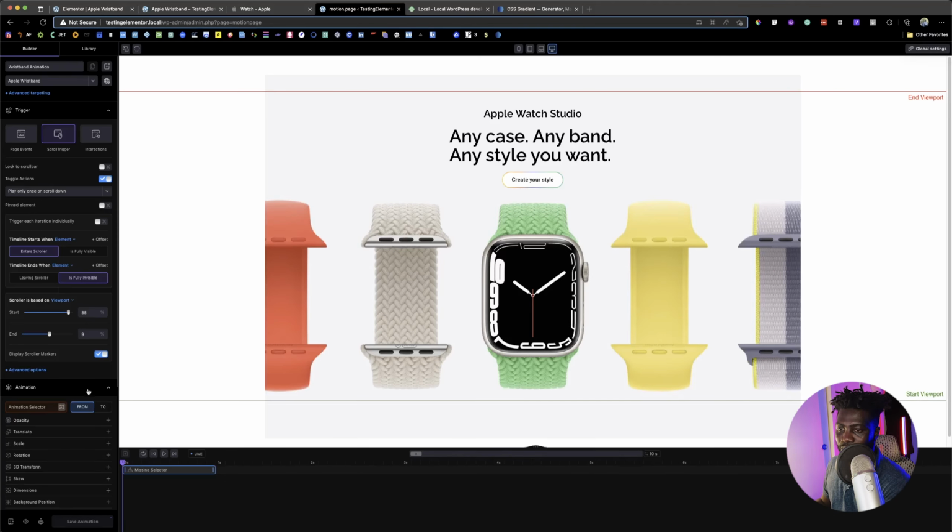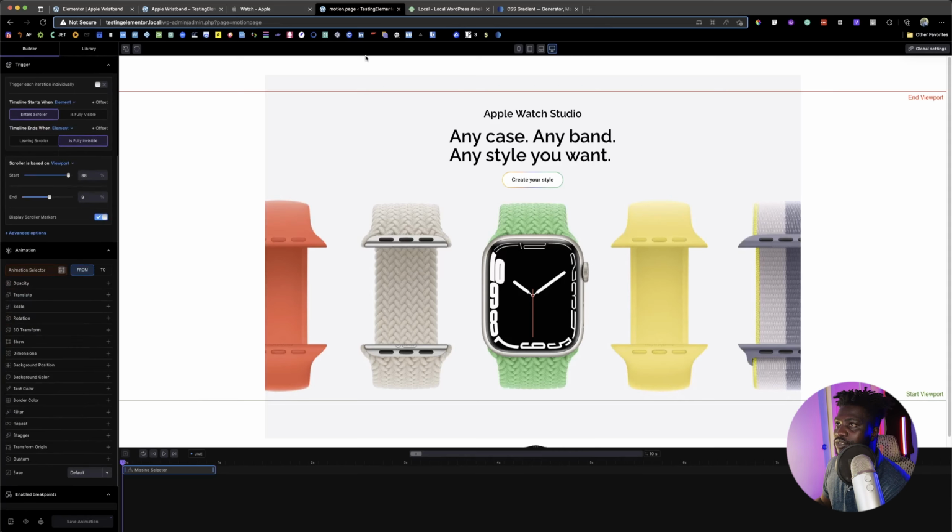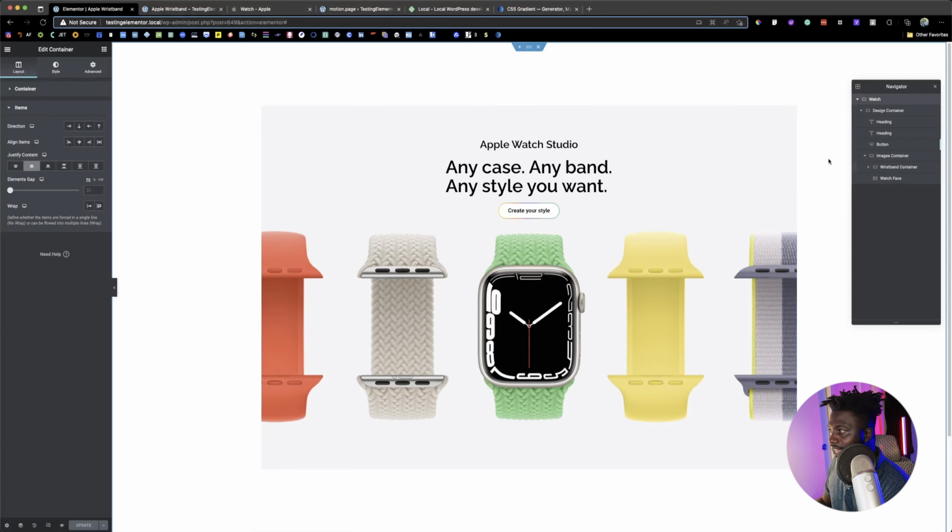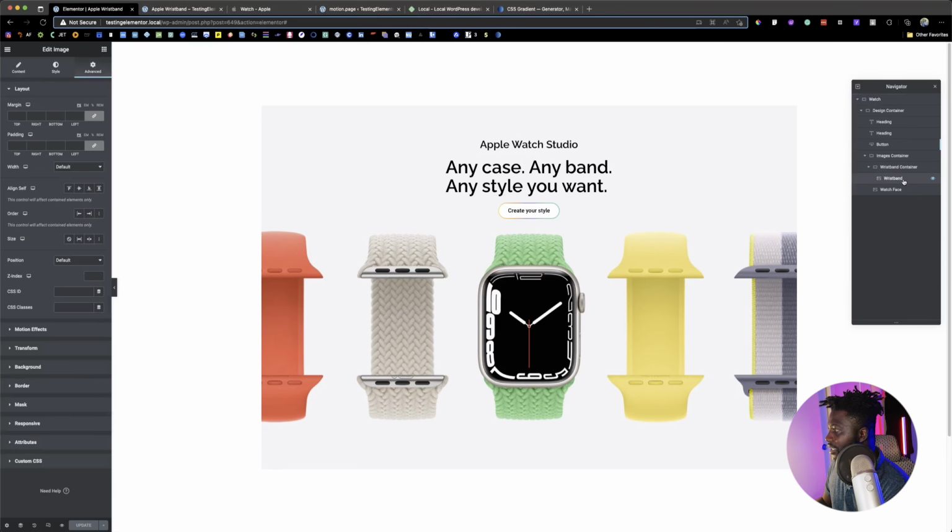Okay, so the next thing that we're going to do is we're going to select the wristband. But one thing that I forgot to do is to give the wristband a class. So I'm going to go back here, click on this wristband, and then give it a class of wristband.